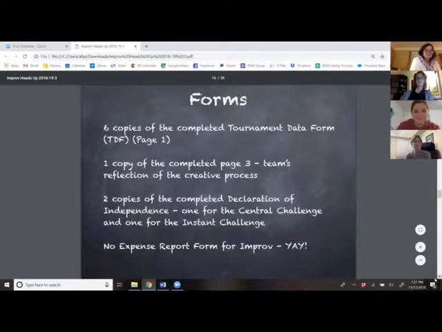So you want to have your 6 copies of your completed tournament data form that shows your researched figureheads on page 1, and make sure you have all the copies with you and extras probably, and filled out before you come to the tournament. Also a copy of the completed page 3, which is your reflection of the creative process, and that just tells all of us who read them how your season went and how the creative process was formed for your team. And we do read these and get information to try and make our program better through better creative processes. Make sure you bring 2 copies of the Declaration of Independence, and that's in the Rules of the Road. One is for us, for the Improv Challenge, and one is for the Instant Challenge. And then we don't have an expense report, yay, which is always good.